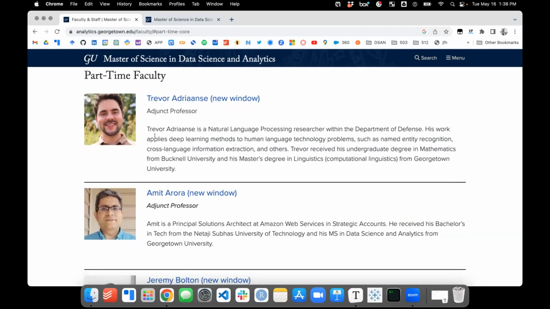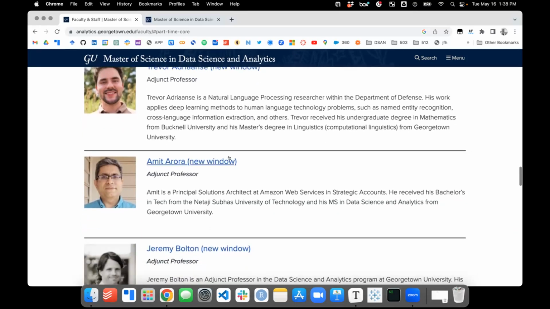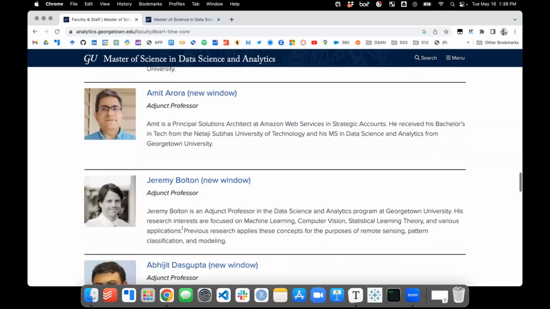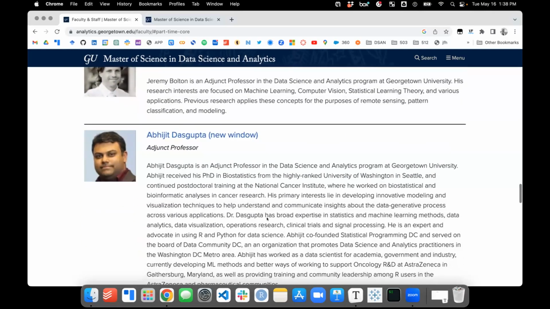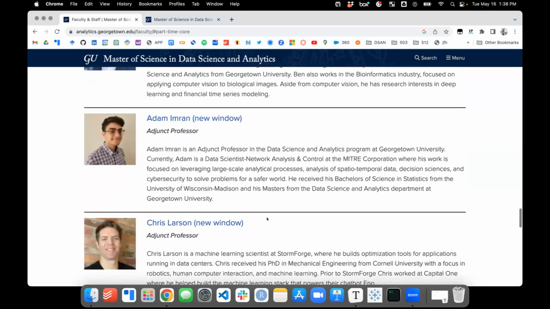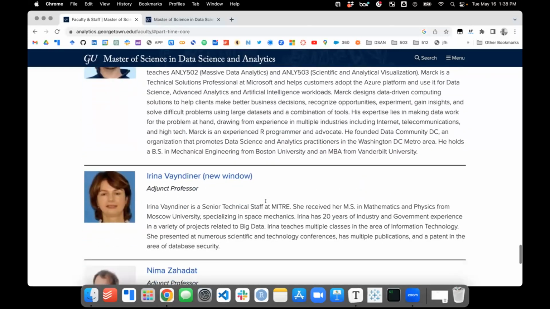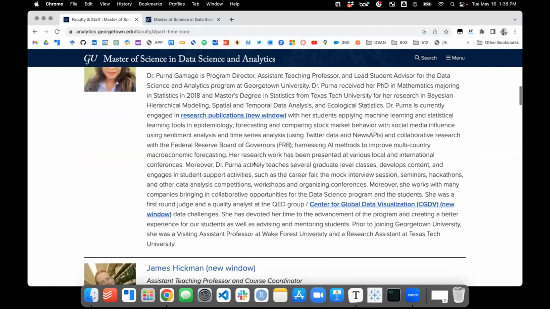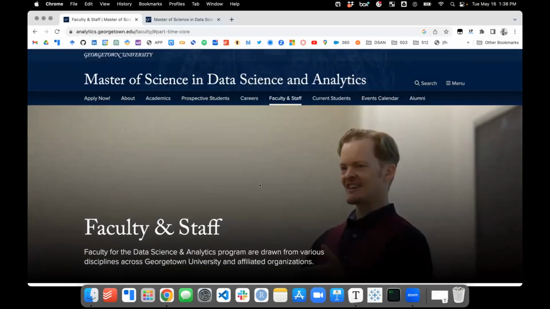Trevor is one of our NLP experts, and works for the Department of Defense as a contractor. Amit works at AWS, and he just co-taught our data visualization course with him. And Abhijit works at AstraZeneca, so we have a large pool of adjuncts. A lot of our elective classes are taught by our adjunct faculty, as well as our core courses by our full-time faculty. So you can look through this and get familiar with what the program is and who the people in the program are.